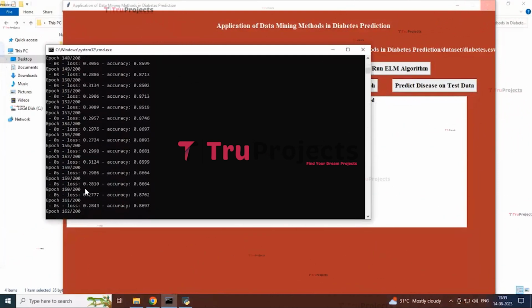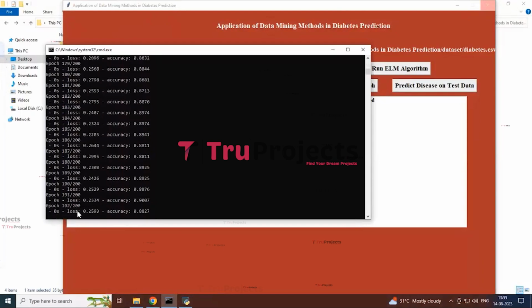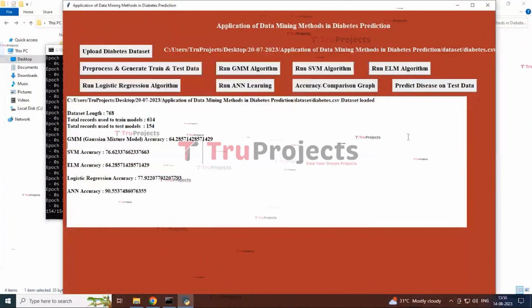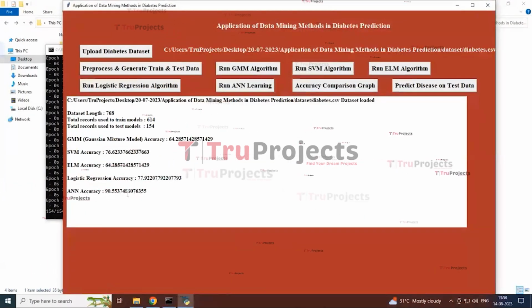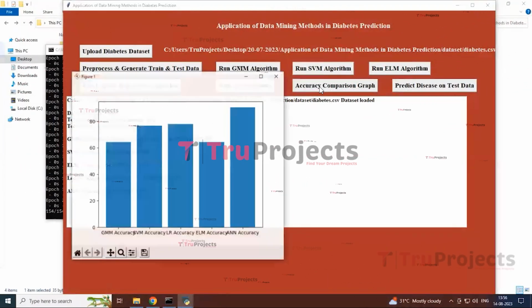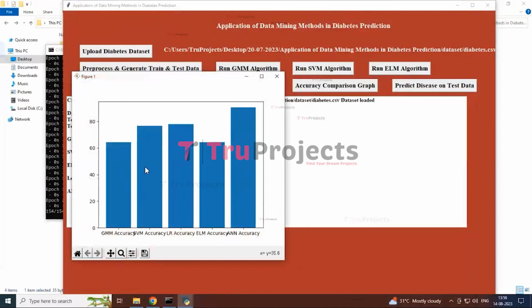So we have kept the epochs at 200. So within a span of 2 to 5 seconds the epochs will run and it will build the model and generate the accuracy score with the test data. Now click on the button accuracy comparison graph. By clicking this button, you can see all the algorithms which we have used in this project, where the x-axis indicates the labels of the algorithms and the y-axis indicates the frequencies of accuracy. In this graph we can find that the ANN algorithm's accuracy is the highest compared to all the algorithms.